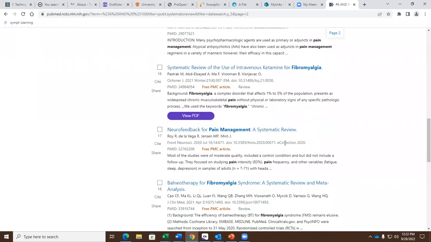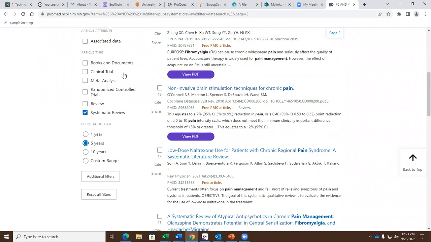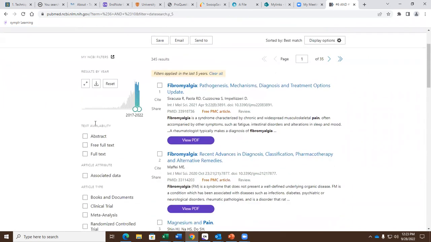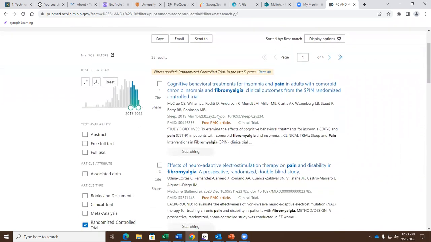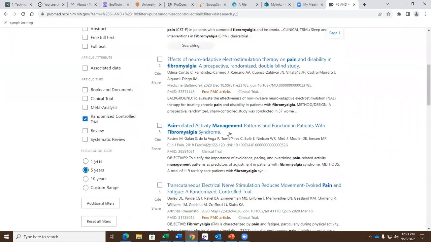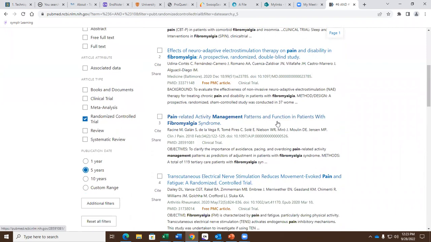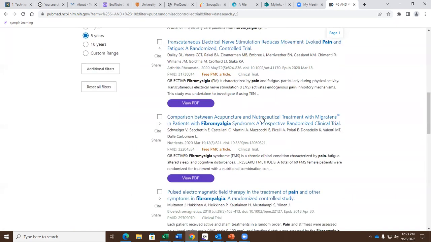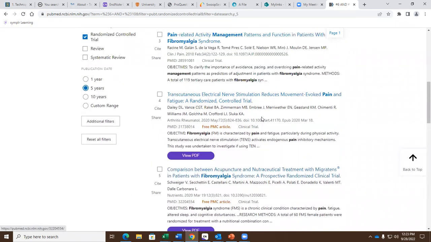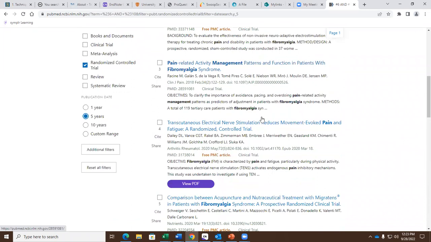You're going to find a lot, particularly in a database like PubMed, you're going to find a lot of medical interventions just because it's predominantly a biomedical database. We could do the same thing again. We'll deselect systematic review and we'll look for randomized control trials. And again, we found a few here. Pain-related activity management patterns and function in patients with fibromyalgia syndrome. But you see what I'm doing here. I'm going through and I'm looking at a wider spectrum of potential interventions.